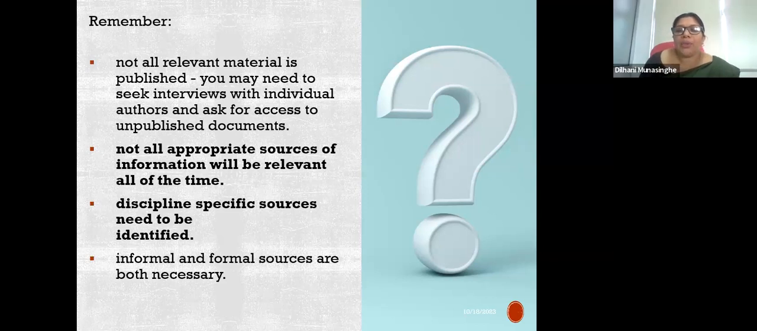By taking into account these considerations and utilizing a combination of sources, including formal and informal, published and unpublished, discipline-specific and general sources, you can gather a more well-rounded and comprehensive understanding of your research topic. This approach allows you to access a wider range of information and perspectives to support your research objectives.